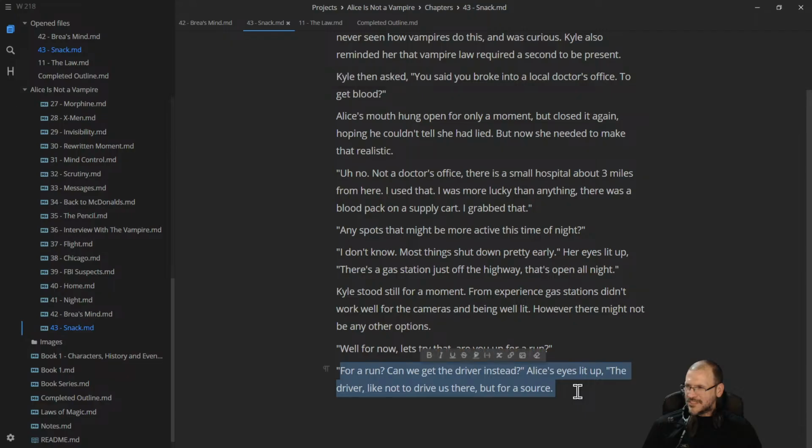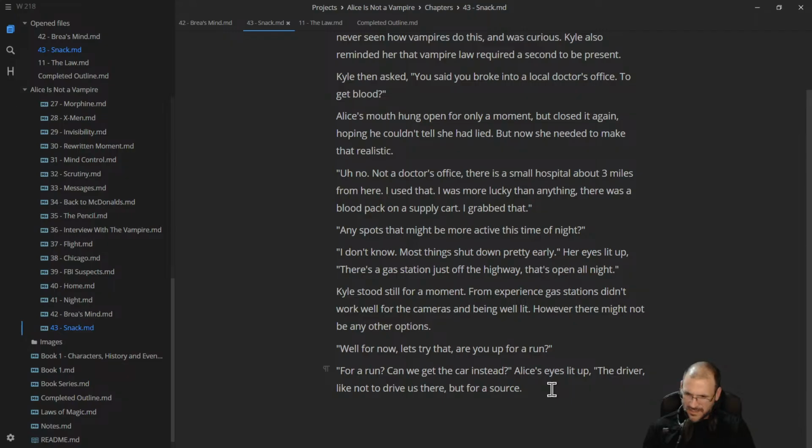For a run, can we just get the driver instead? Let's do this. The car. Can we just get the car instead? Alice's eyes lit up. The driver. Like, not to drive us there, but for a source.